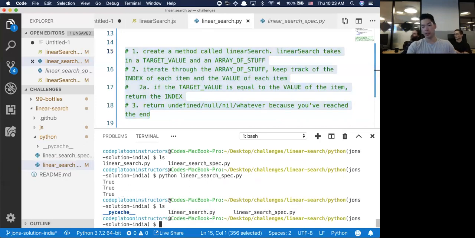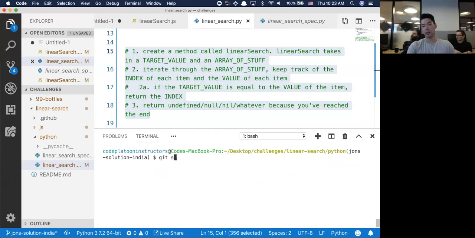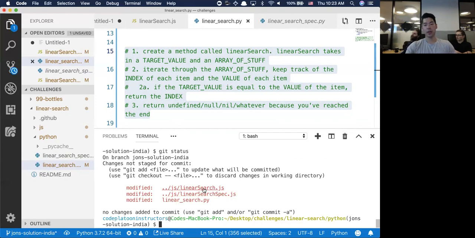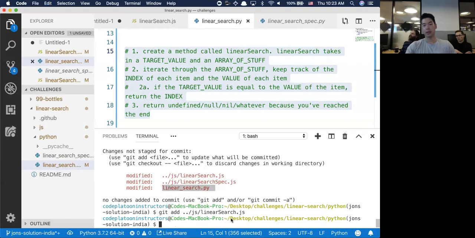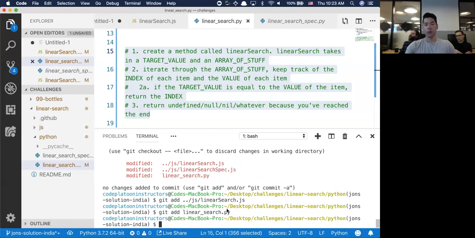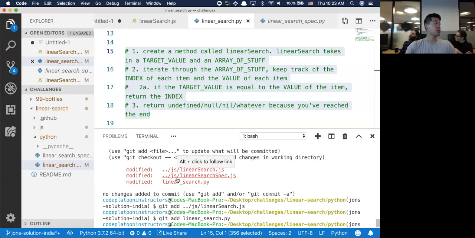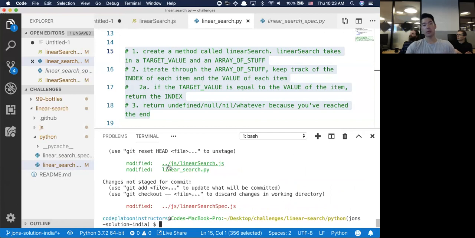List out everything. Git status. I just want to add in the linear search for JS and the linear search for Python. How do I add each one of those things? Git add, just the name of the file. So I'm just going to copy this, paste it in there, and then copy this, paste it in there as well. When I run git status, I get all the files that I've changed compared to the time when I cloned it down. When I run git status again, you'll see that those turn from red into green because I've added them inside of my box.